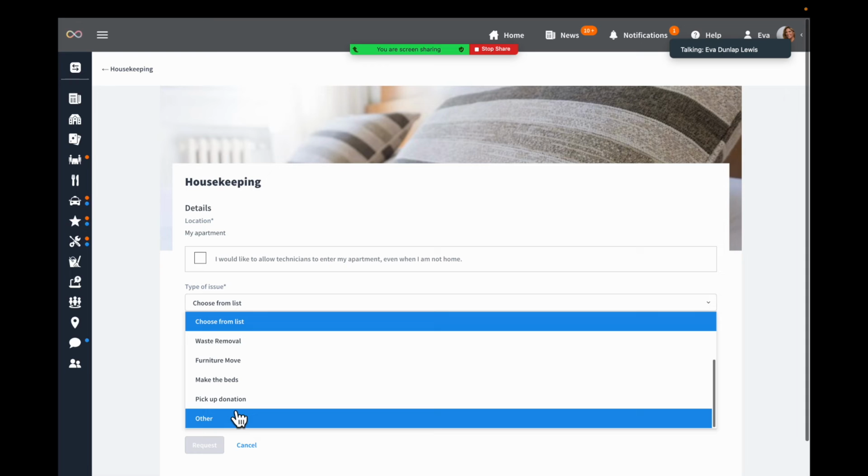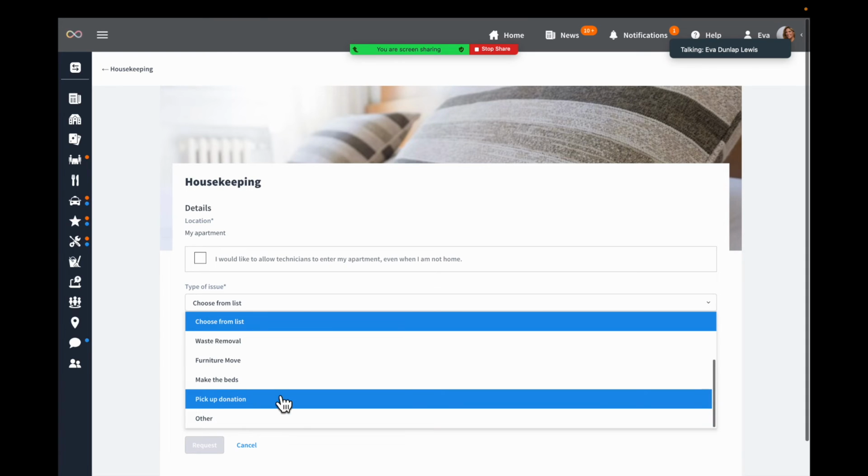Amanda, can you tell me, does your housekeeping team actually do the pickup donations? No, I think what the residents do is just drop off at the front desk or something, right? Yeah. Okay. I have seen at other communities that the maintenance would pick up a donation if necessary. Okay. So this option will likely be removed in the future. If we have an issue that is not on this list, then we would choose other.